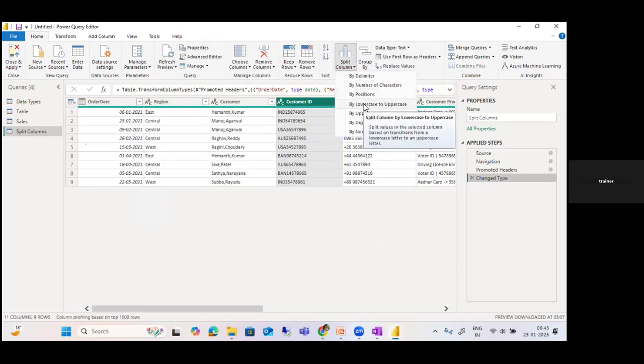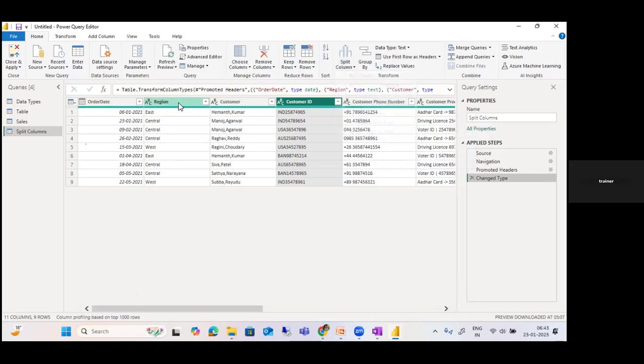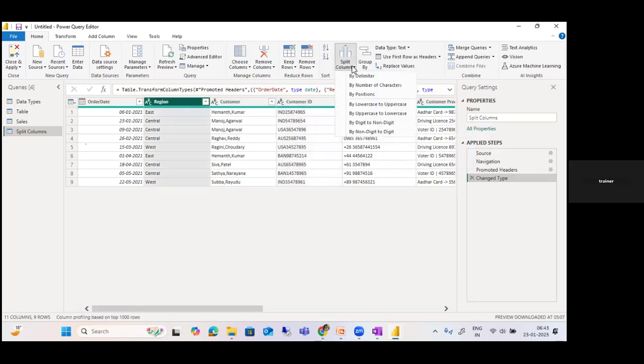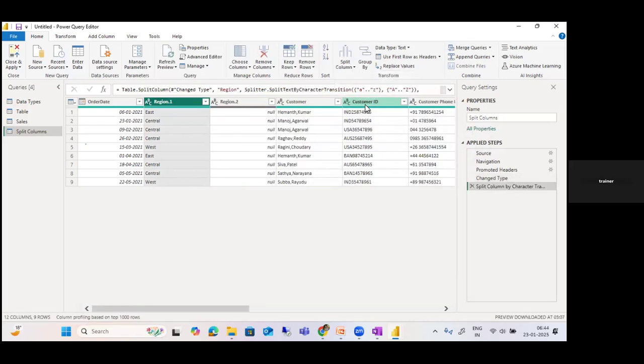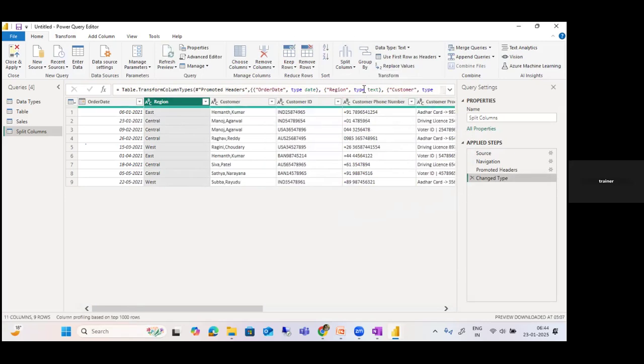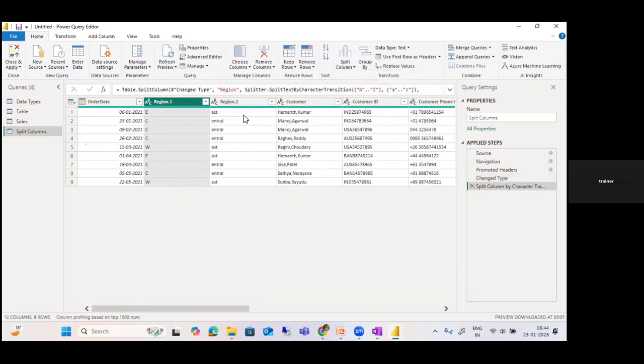And we have another option called by lowercase to uppercase, by uppercase to lowercase, by digit to non-digit, by non-digit to digit. So if you go to this particular column, let's say I want to split by lowercase to uppercase. Right now we don't have lowercase to uppercase here, but we have uppercase to lowercase. So when I choose this option, I will show you how it will work.